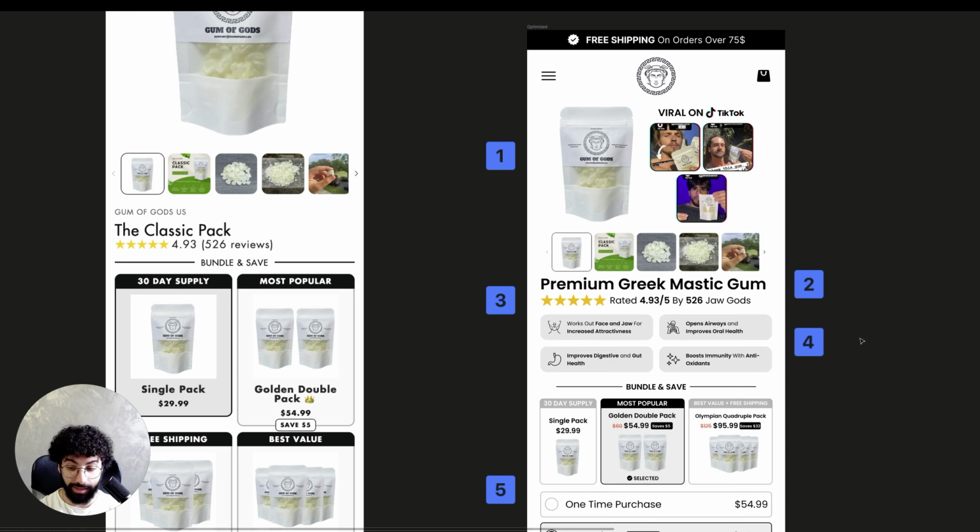Fourth step, and this is very, very important here, we are reviewing the above the fold, because that is what most people see when actually visiting your product page, because not a lot of people will end up scrolling the product page. So we need to convey as much info as possible and sell the product above the fold.